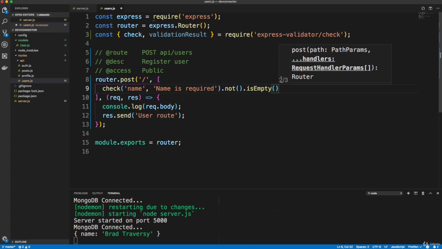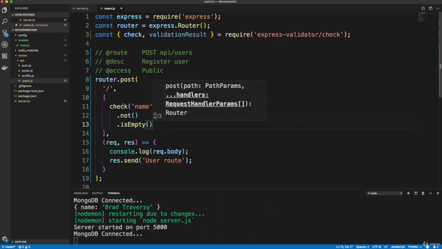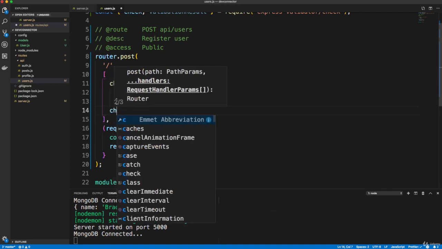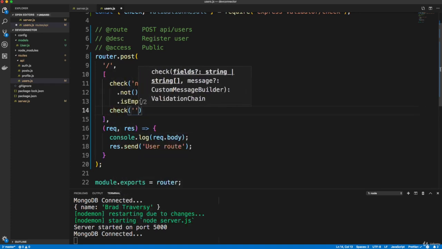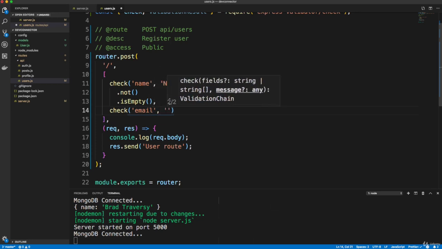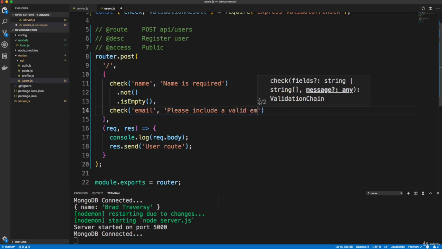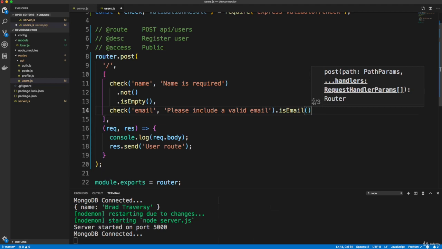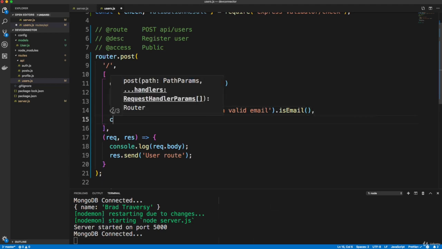So I'm just going to save that. Prettier will kind of fix it up for us. And then let's put a comma here and let's add our next check. And this is going to be for the email. And the message is going to be "please include a valid email". And the rule is going to be .isEmail, which will make sure it's an actual valid email address, like formatted as an email address.